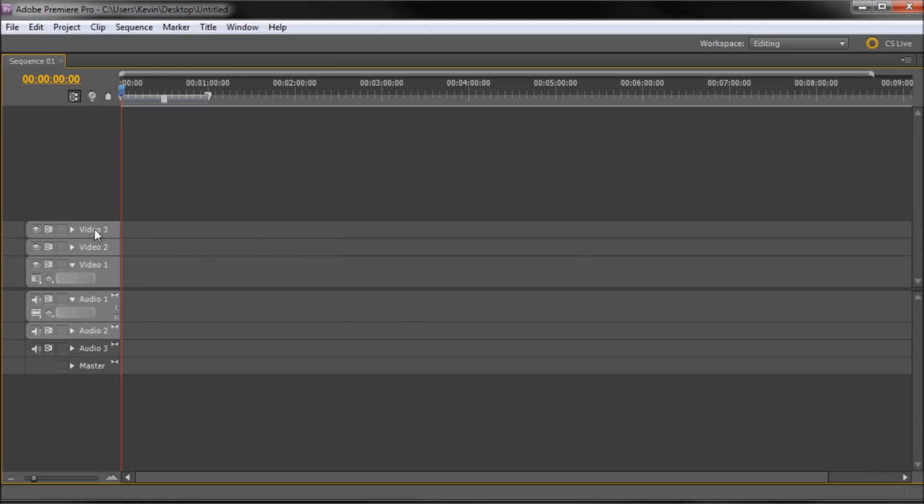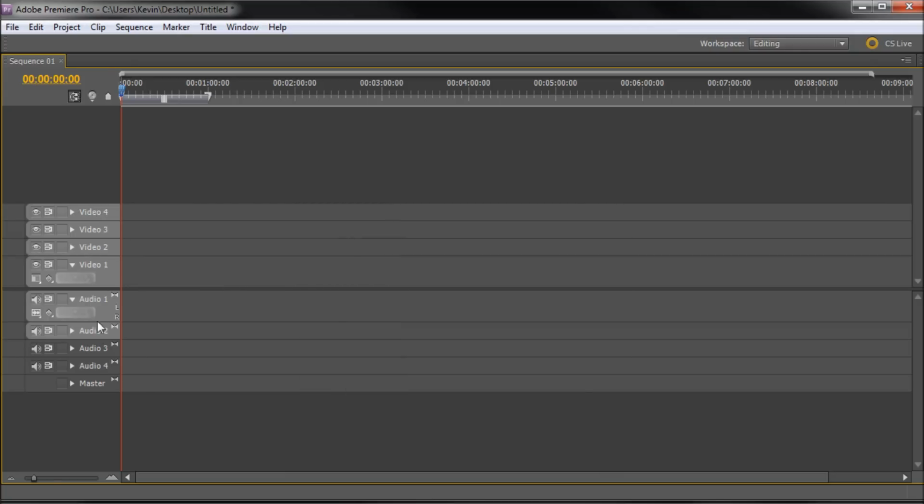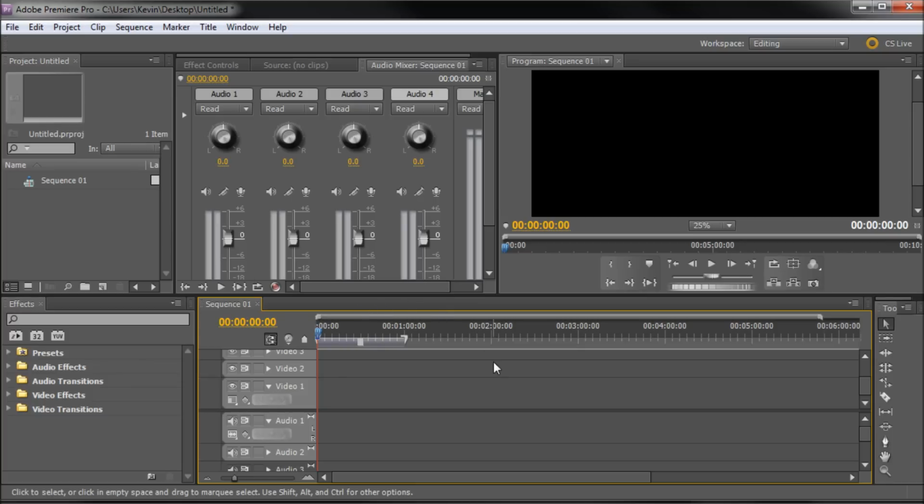So if you ever need more than 3 video slots, which for most basic projects you probably won't, you can right click on any of them and click add track. And then you can add in a video track or an audio track, and it has some settings for more refined adding. If you just click OK, you can see now we have video 4 and audio 4 added in.